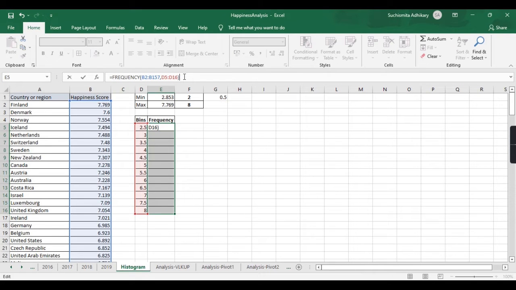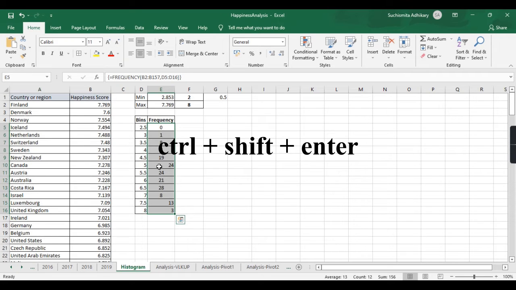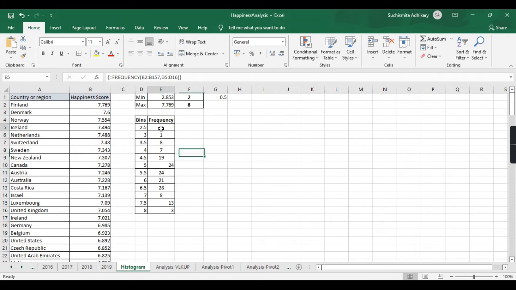Now if we press only Enter, it won't work. What we have to press is Control Shift then Enter, and it will create the frequency for all the bins. Okay, now we have all these frequencies here.